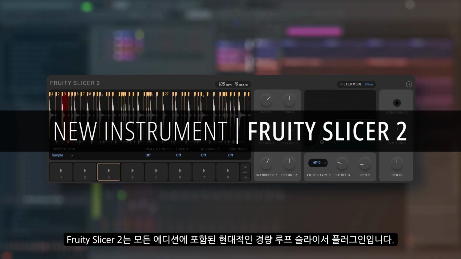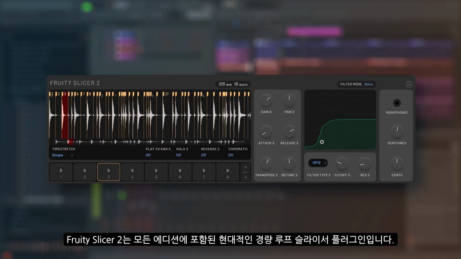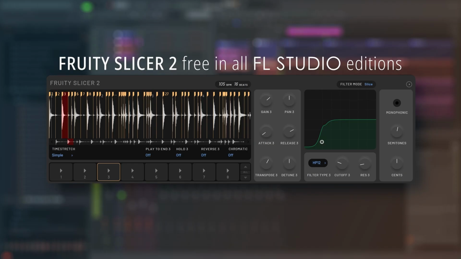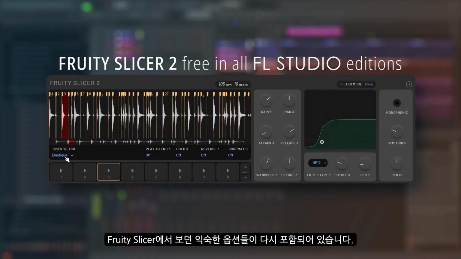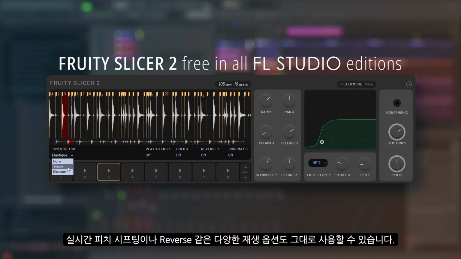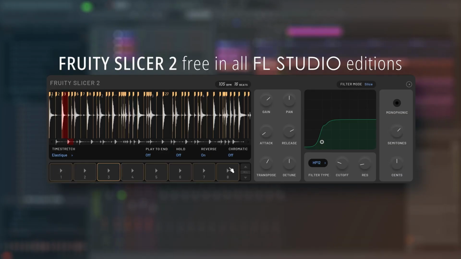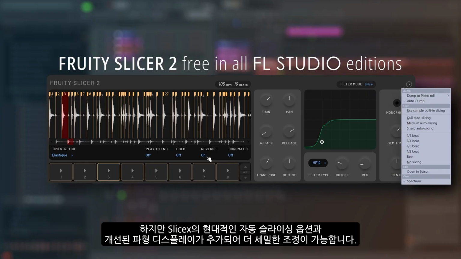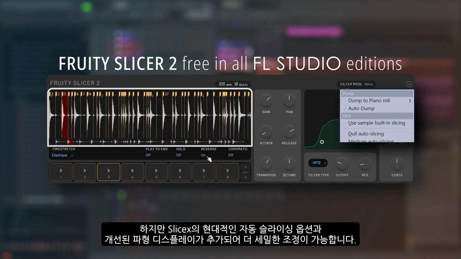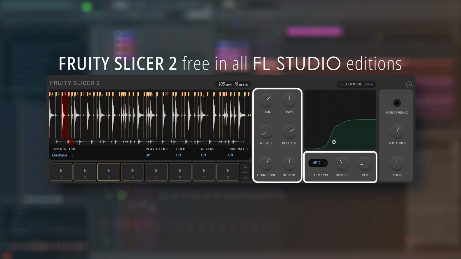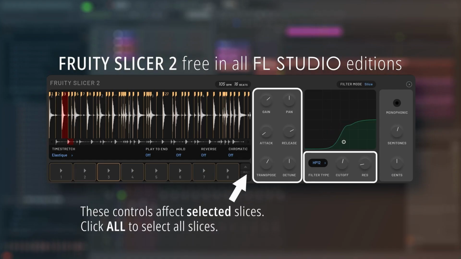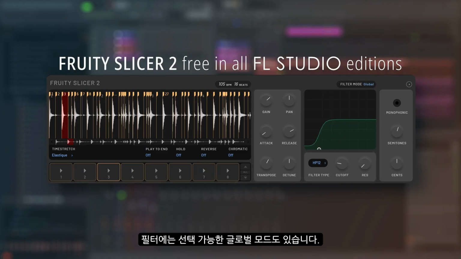Fruity Slicer 2 is a modern take on a lightweight loop slicer plugin, also in all editions. It sits somewhere between Fruity Slicer and SliceX in capabilities. Many familiar options from Fruity Slicer make a return here, like real-time pitch shifting and extensive playback options like reverse. But you get the modern auto-slicing options from SliceX and an upgraded waveform display to fine-tune things. By default, all of these settings are per slice, with there being an optional global mode for the filter.